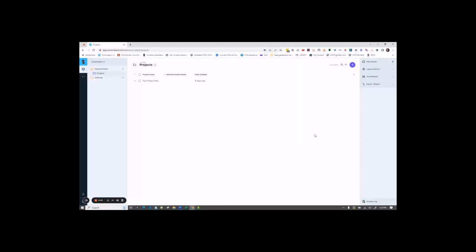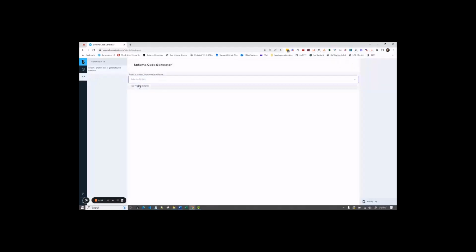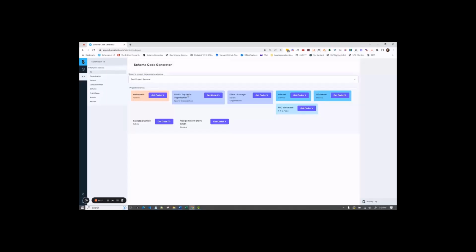To generate the schema to be put on your websites, you'll go over here to the left where it says Code Gen. Click here, select your project, and then select Get Code for which schema type you're wanting to get the code for. You want to select the code that you want for the page. So if you're doing an author page for Steve Smith, you only need to select this one code to put on that page. The rest of it will be pulled in, so you do not need to put multiple schemas on a page.